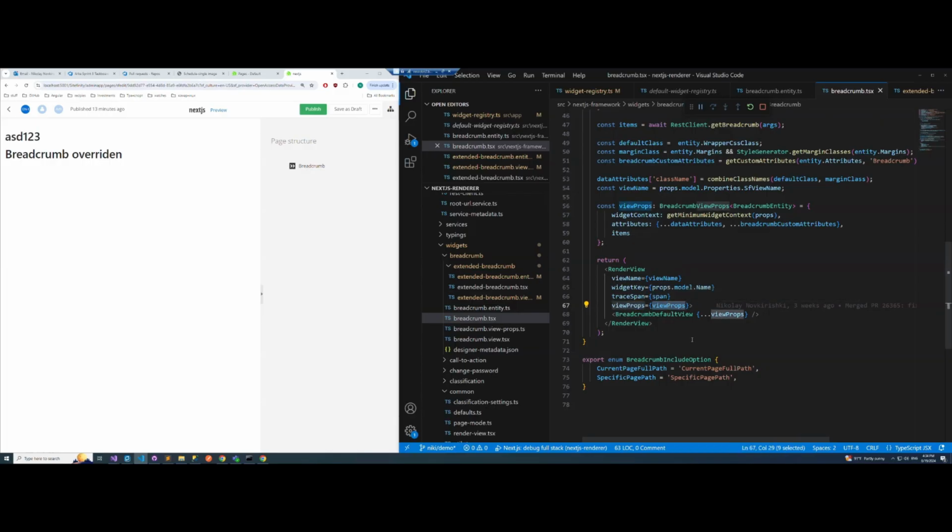So here's the breadcrumb widget again. We have this render view component, and we say, okay, this is the view that I want you to render, and these are the properties that this view will accept as an argument, based on them to render what it would like to render on the front end.